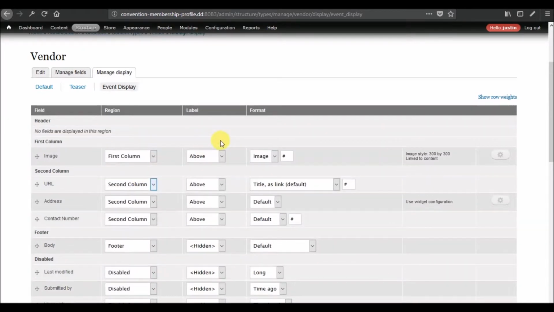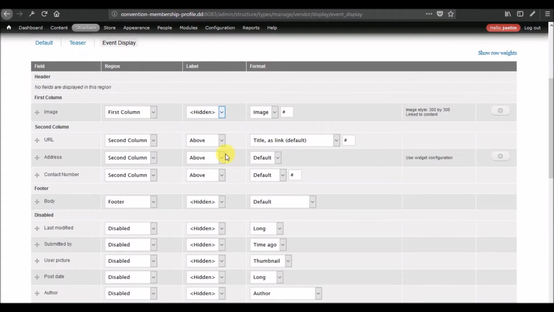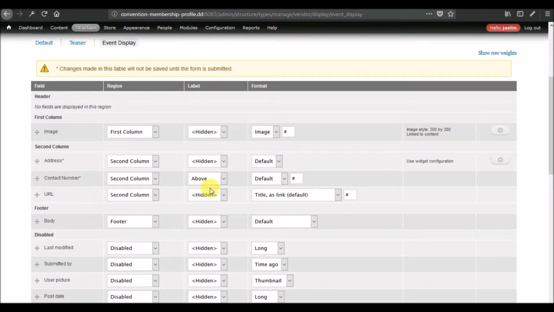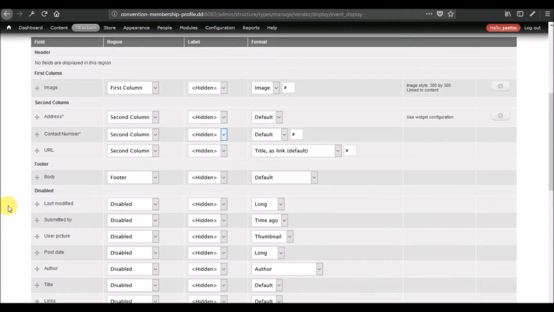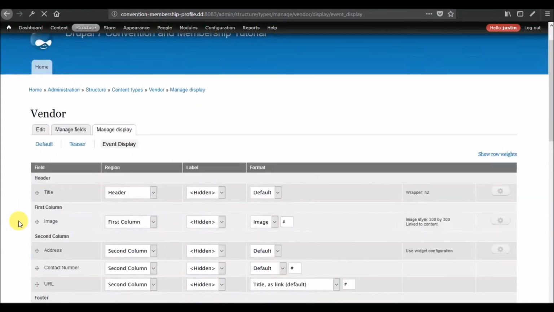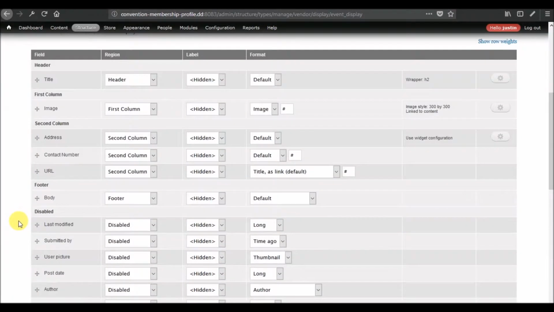Vendor type may be disabled. And then kind of where do you want the label to be? So on the image we don't want a label. On the URL it's implied. On the address, don't need one at all. Same with contact number. And we'll put the title in the header. All right. So that should give us an image on the left, other stuff on the right, description below, title on top.